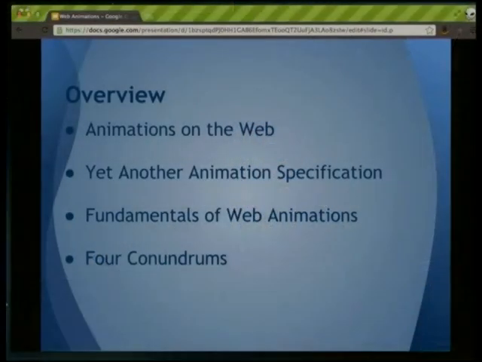So this talk, briefly, I'm just going to look at the various approaches that are available on the web platform at the moment for animations. And then I'm going to try and justify why we need yet another animation spec on top of those. And from there, I'll give a broad overview of both who is behind the web animation specification and how the spec is set up, how it's organized, how you might use it.